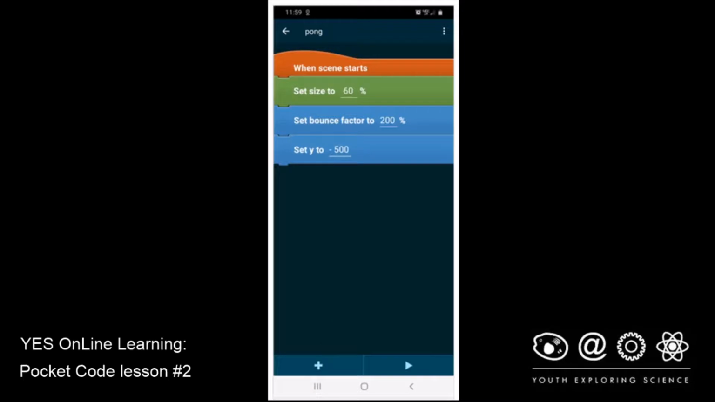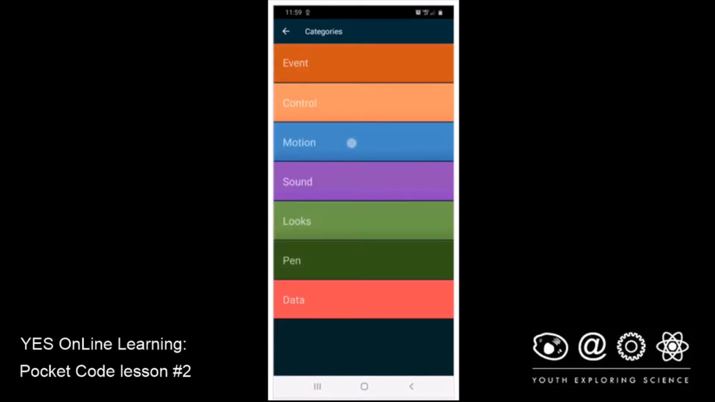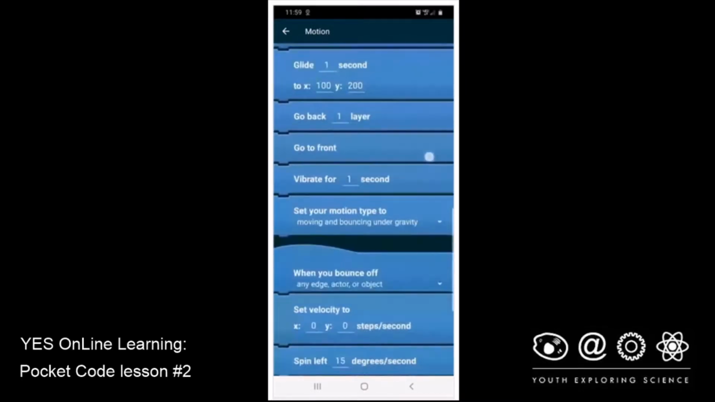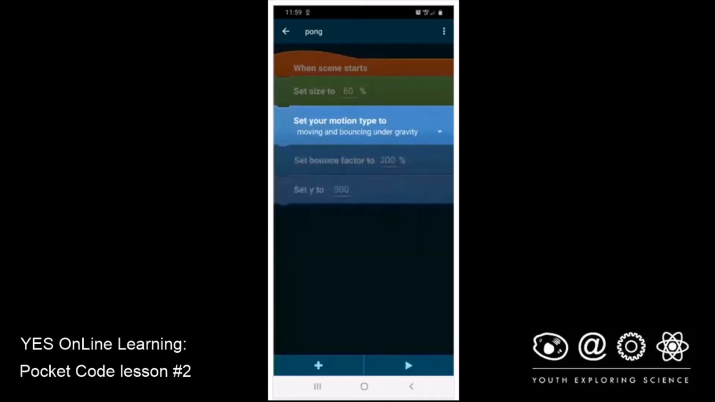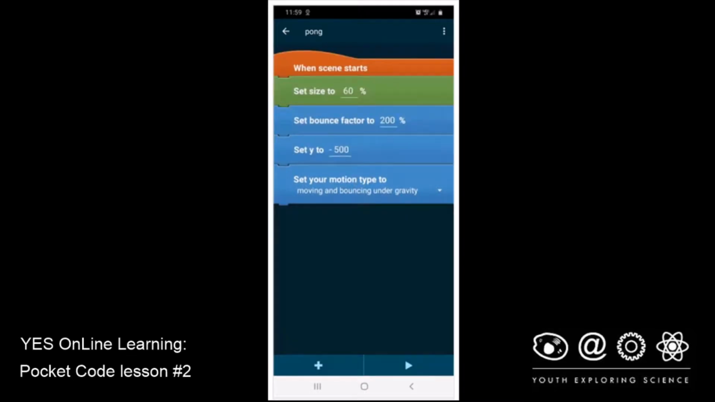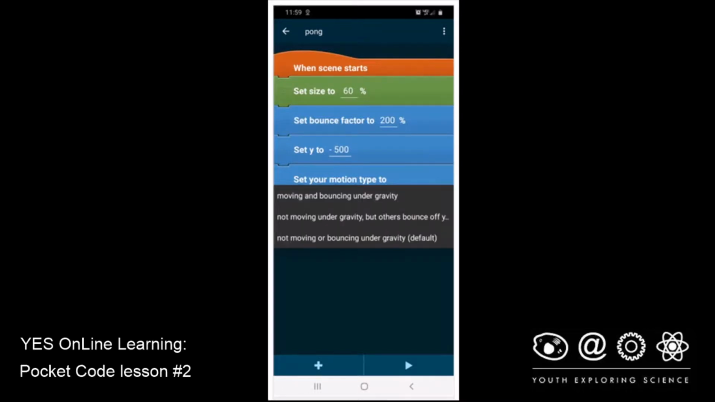And now I'm going to set the motion type to not moving under gravity, but others can bounce off. So again, we'll go in and we'll go to motion and we'll scroll down and we're going to set your motion type. I'm going to scroll that down to under the set Y, and I'm going to click on the little downward facing arrow, and I'm going to set the motion type to not moving under gravity, but others bounce off you, which is the middle one.